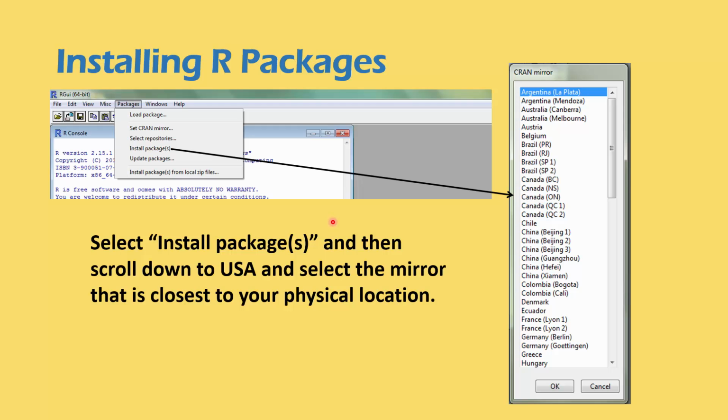So after that, after you have installed R and opened it up, the next thing you might want to do is install R packages. To start doing that, select the Packages tab and then go to Install Packages, which will lead you to this pop-up where they have numerous mirrors for different countries.